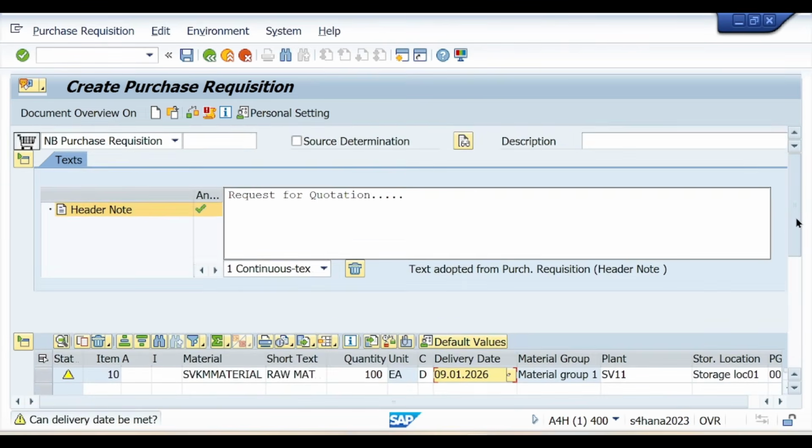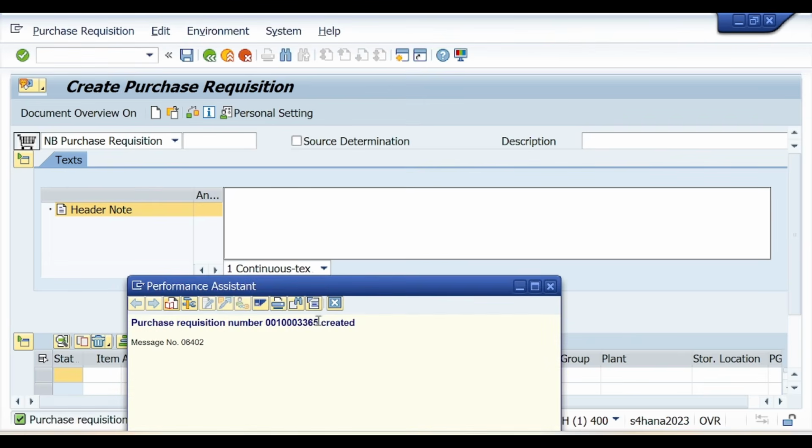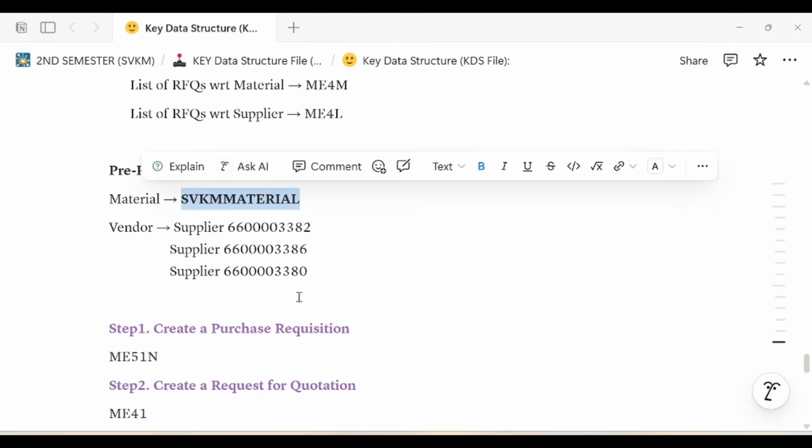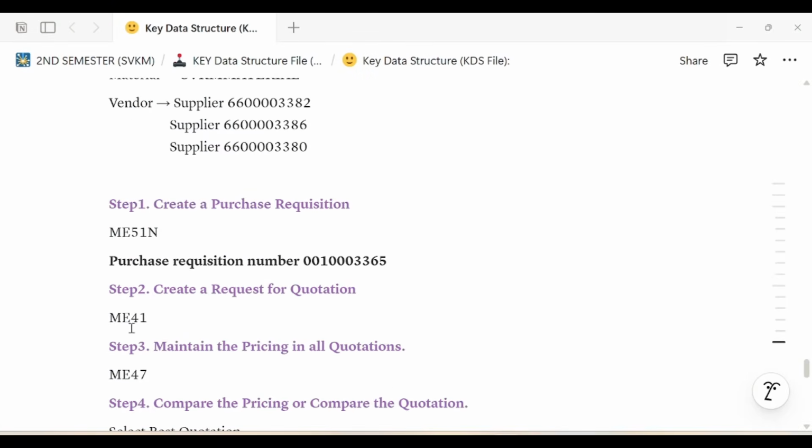Now check if there is any error or not. You can see there is no error. Now save it. You can see your purchase requisition number, your internal request for purchasing the material, is created.